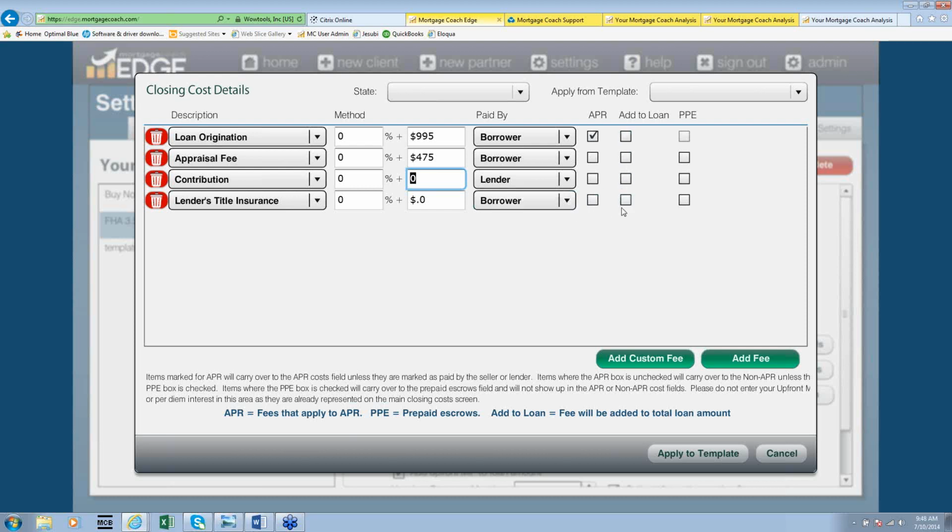You have add to loan. If you're doing refinances, you create the fee template. If you're adding all the fees to loan amount, you could do that and have it pre-populate. Prepaid escrow is when you get in there and you see the reserves, you're going to see that they're marked prepaid escrow, meaning they're going to be excluded from the short-term area because they're not a cost of the loan. So that's how you build a template.